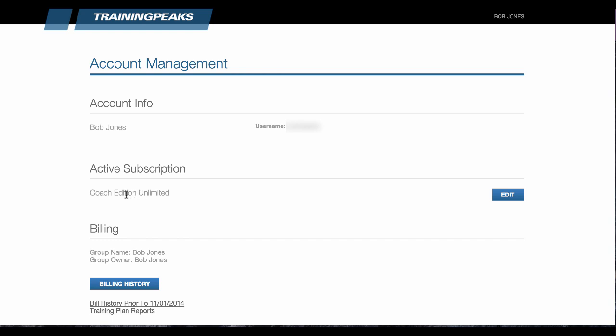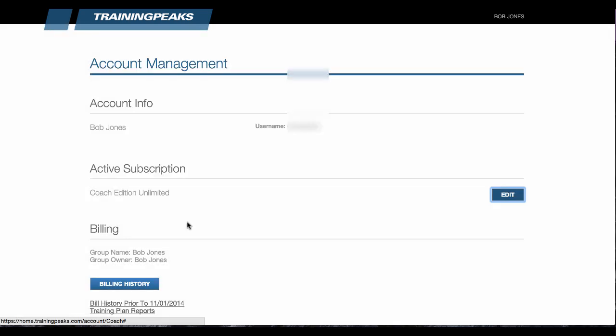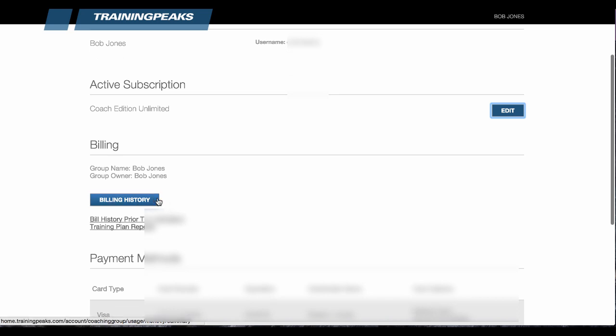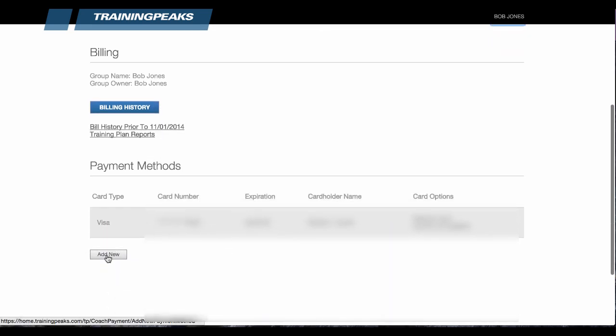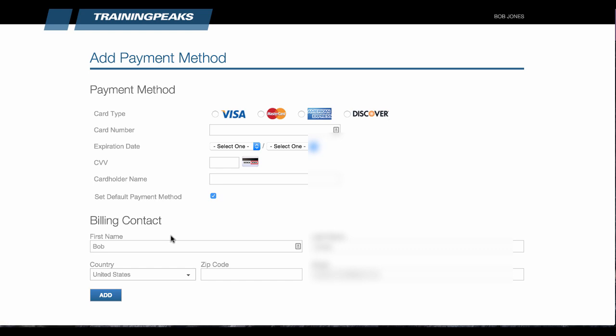Here, you can see what type of coach account you currently have and change it if you wish. You can view your billing history, which we'll come back to in a moment. You can also add a new payment method. Here I can click New, I would enter my new billing information, and then I could set this as the default payment.